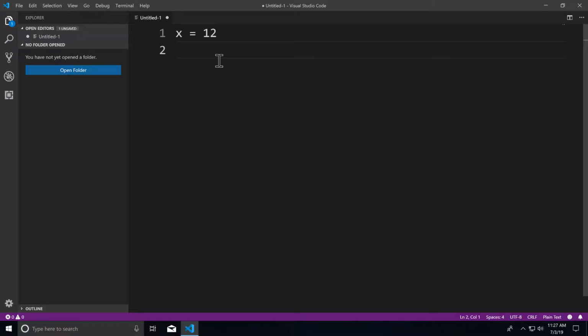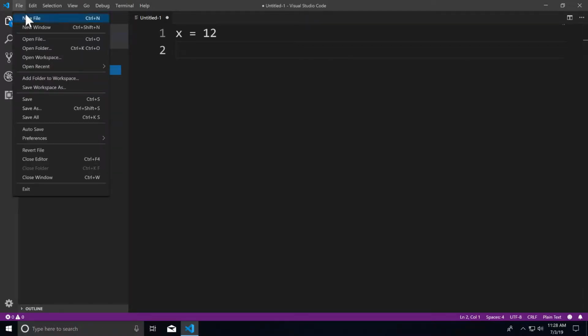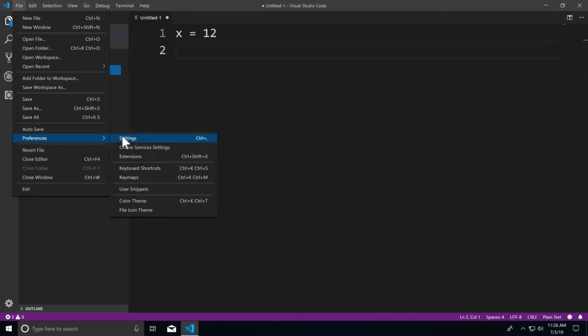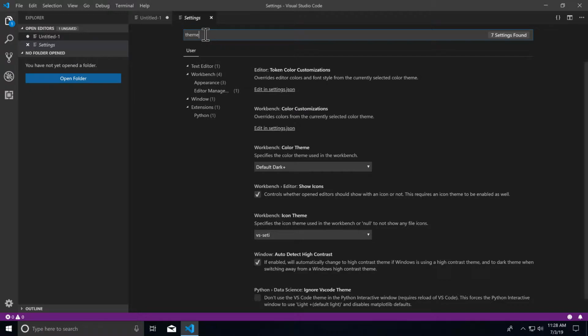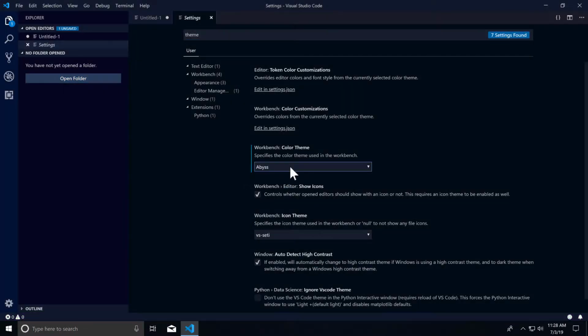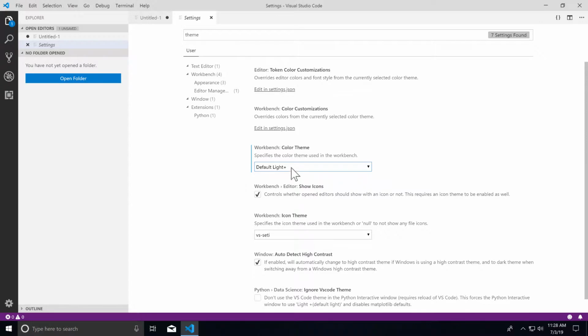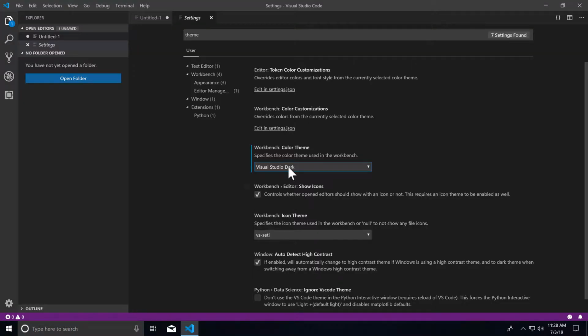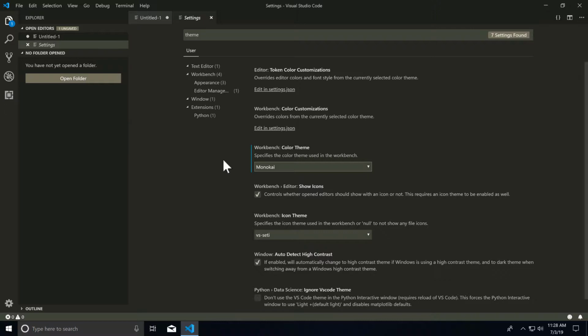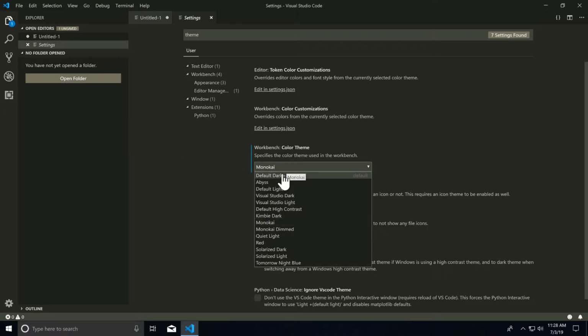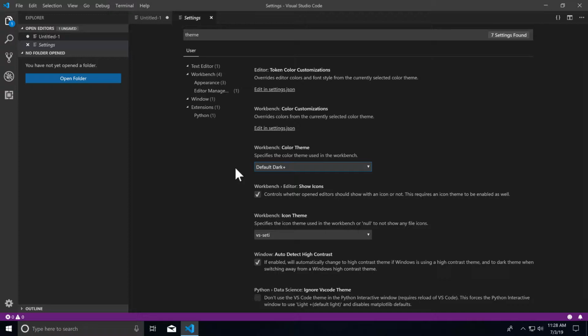The next thing I'm going to show you in the Preferences is File, Preferences, Settings. I'm going to type in the word theme. The theme here in the middle says Workbench Color Theme. There are a whole bunch of different color themes that you can choose for Visual Studio Code, and there are additional ones you can install via the extensions on the left-hand side. In fact, I'll do one in a second. I like the default dark theme like that.